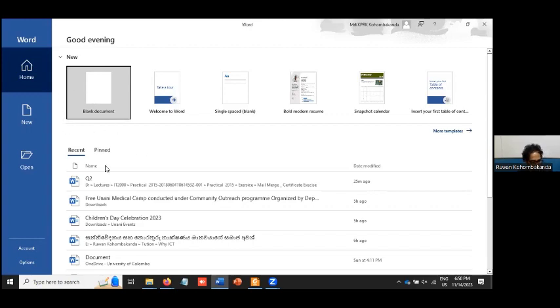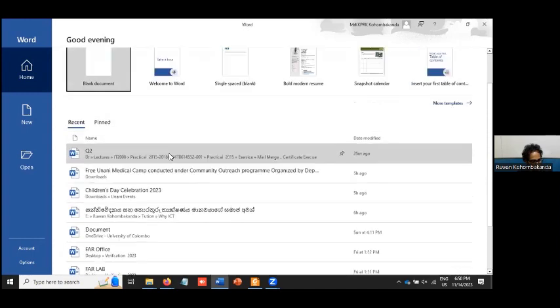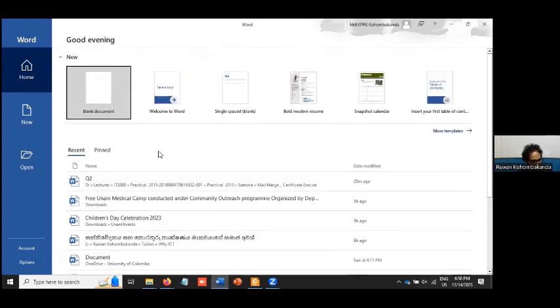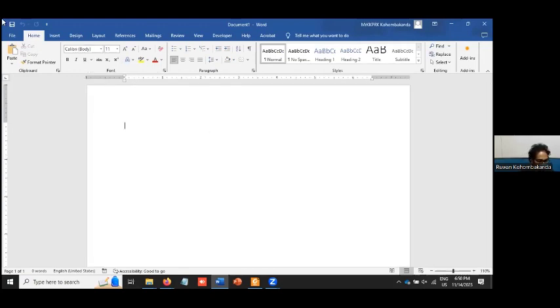And here you can see the recently opened files. Now what I want to do is open a blank document. Therefore, I will click on this option. Now you can see the interface of the MS Word 2016 version.